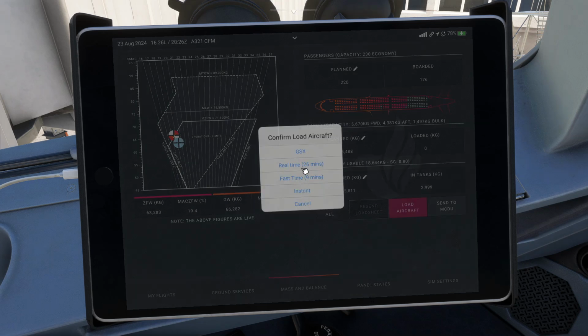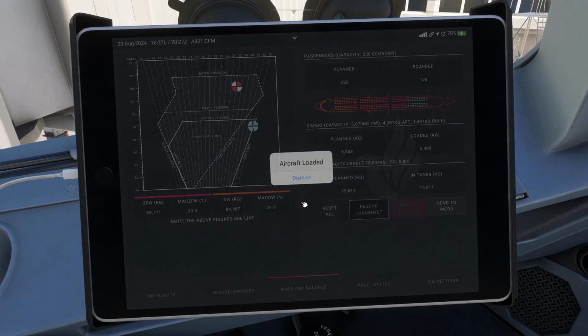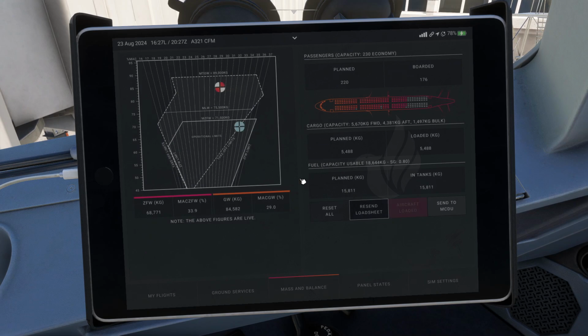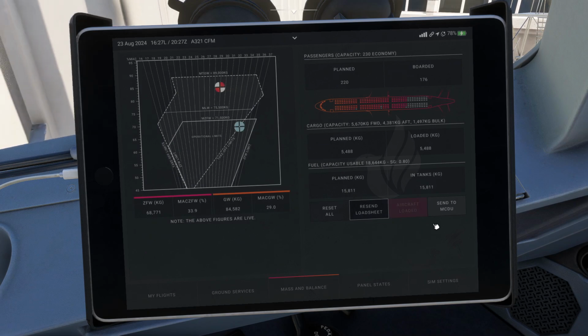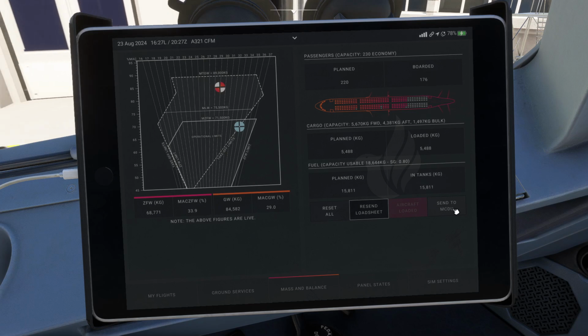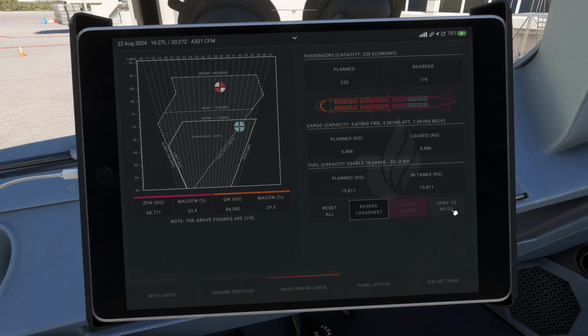We can either do it in real time, which would take 26 minutes, and that'll be too slow for us. But we can just do it instantly. Okay, so that's happened immediately. We can then, and here comes the first trick, send that data straight to the MCDU, which is the flight management computer. So instead of us keying this stuff in on the performance and initialization pages, it's just going to populate it immediately. So we'll send it to the MCDU and it's done.